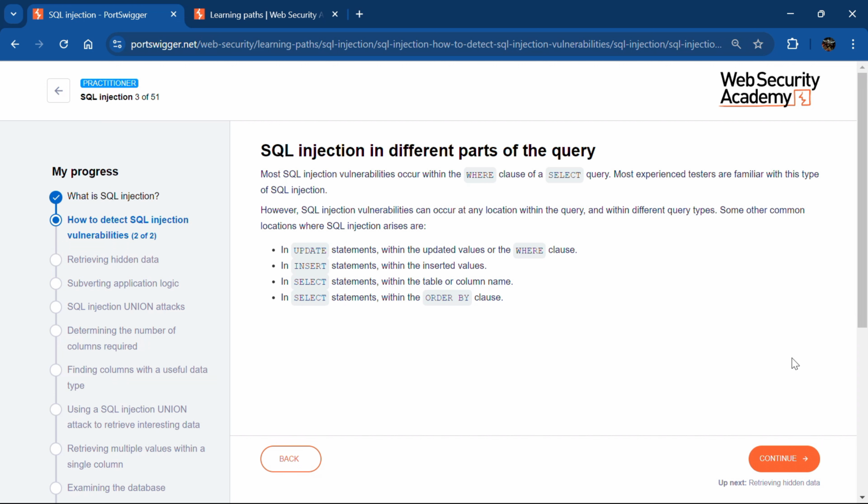Let's continue. SQL injection in different parts of the query. Most SQL injection vulnerabilities occur within the WHERE clause of a SELECT query. Most experienced testers are familiar with this type of SQL injection. However, SQL injection vulnerabilities can occur at any location within the query and within different query types.